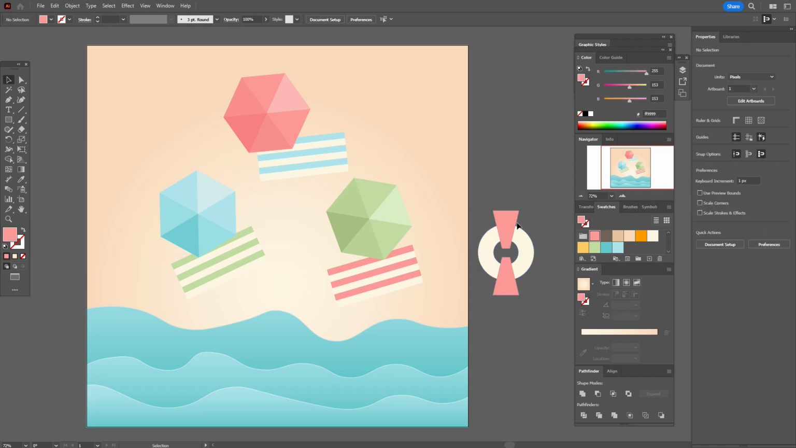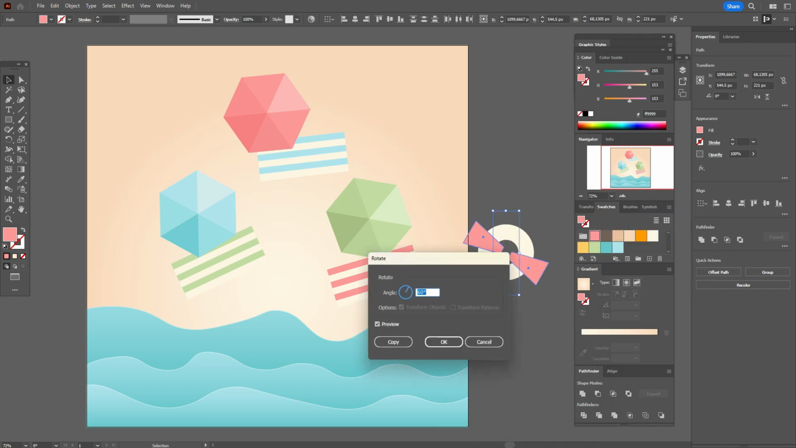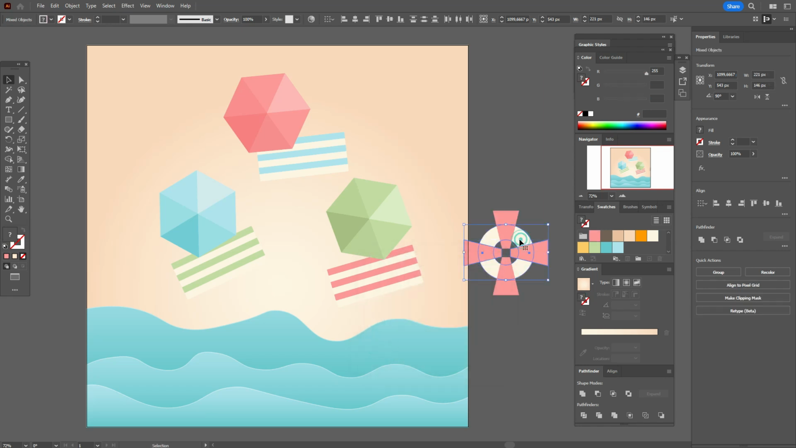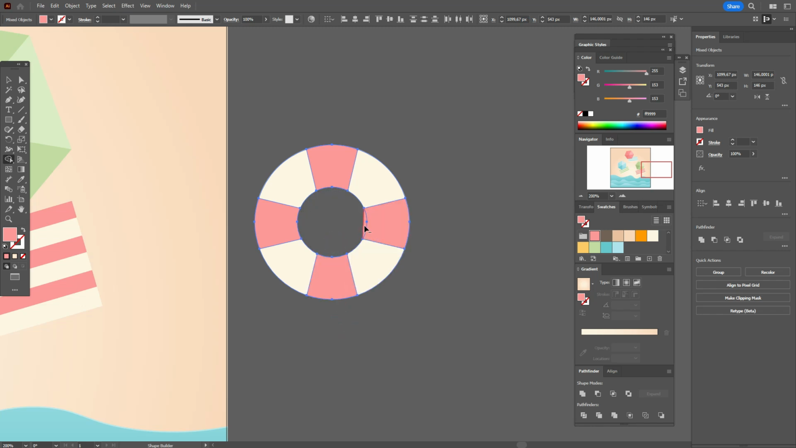Now align like that. Select two shapes and transform, rotate 90 degrees. Copy. Now select all shapes, Shape Builder tool, and hold Alt and delete unwanted part. Now we need to select these two shapes and delete unwanted parts. Okay, like that.